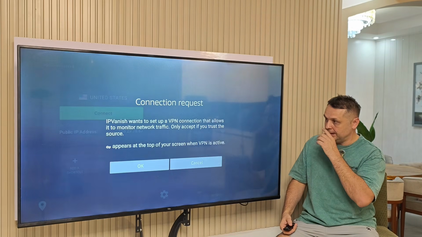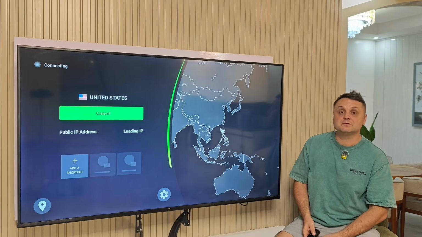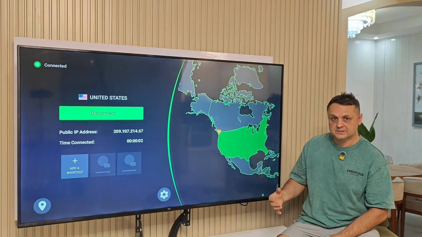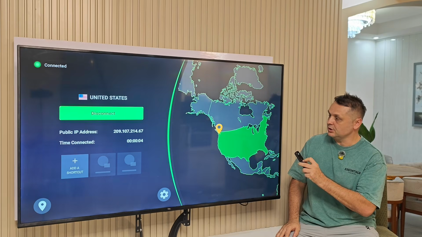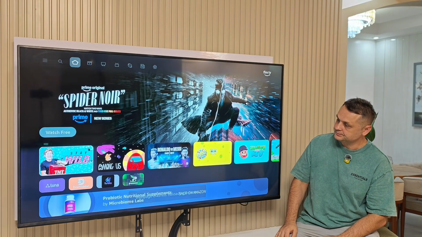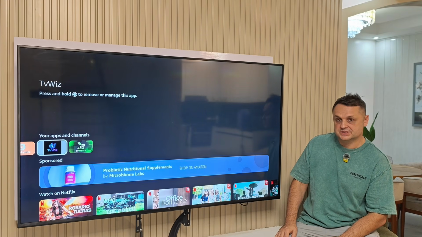Now, a screen will pop up, a connection request. We're going to press OK on the screen. And now we're fully protected and fully anonymous. We can proceed to the next step. So let's press the home button, and you'll notice now, when I press the home button, we have our VPN running and our wizard still there.